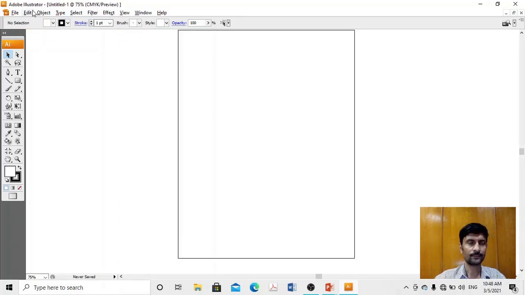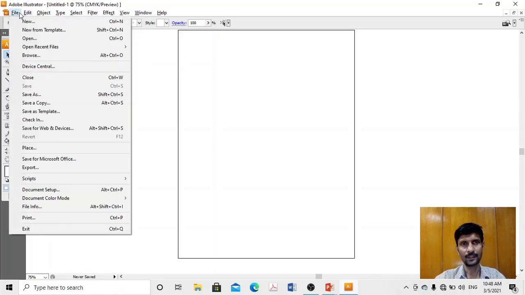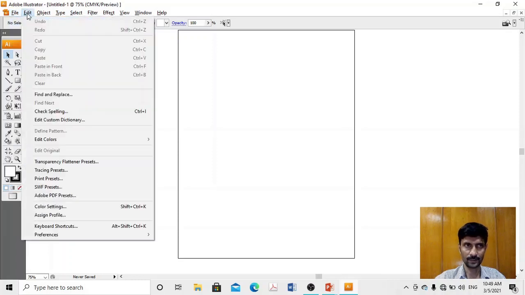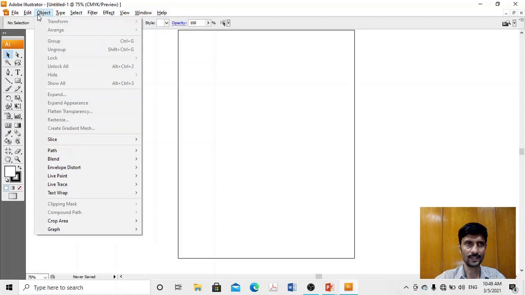What will all of these help with? The file menu can be used to open a new file, or an already saved file can be opened. Similarly, we can save in a native file format. Save As is used for a different file format. Along with that, we can import and export files, and document setup of a page layout can also be done. In the edit menu, we can undo and redo whatever changes we have done. Similarly, cut, copy, paste in front, paste in back, and sometimes check spelling, and some shortcuts and preferences can also be changed.